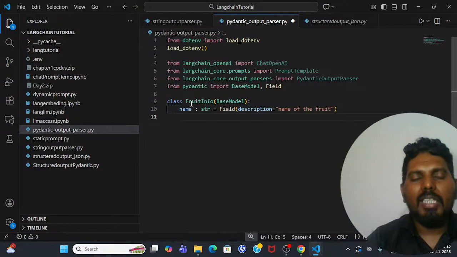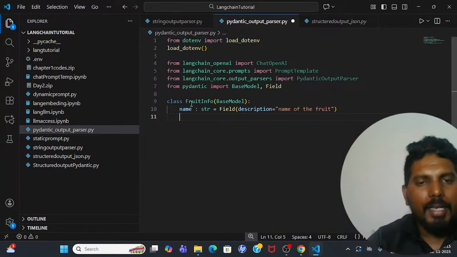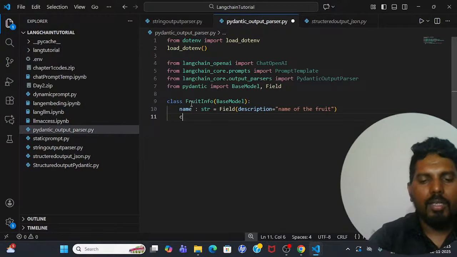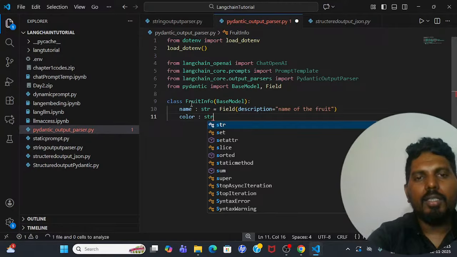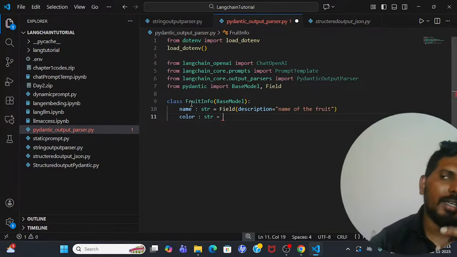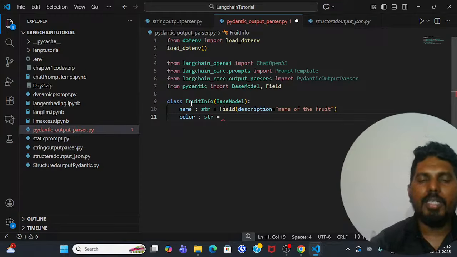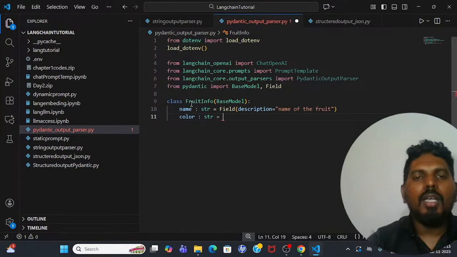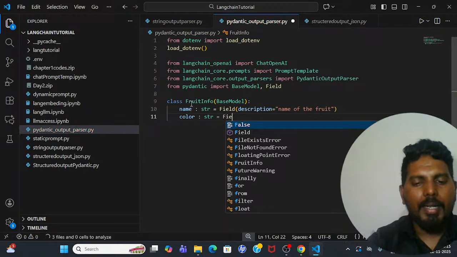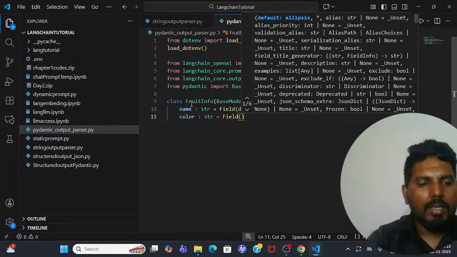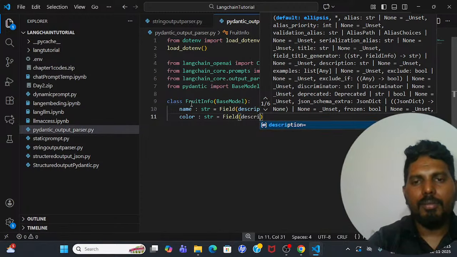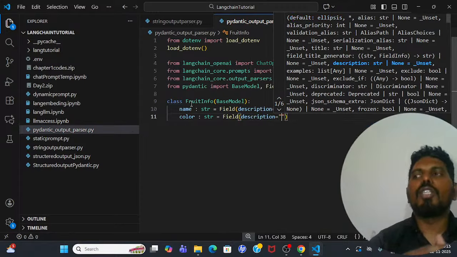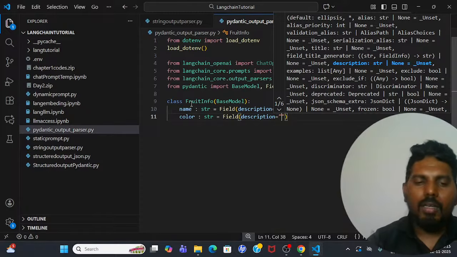All right. Next, what we want to extract, we are going to extract the color of that particular fruit. Let me add a color key. This is also going to be a string, because we are not going to generate a color code, right? We are generating a color like red, yellow, or something. So it is obviously going to be a string. Let me add field, and then let me give the description. So the description is going to be the color of the fruit.